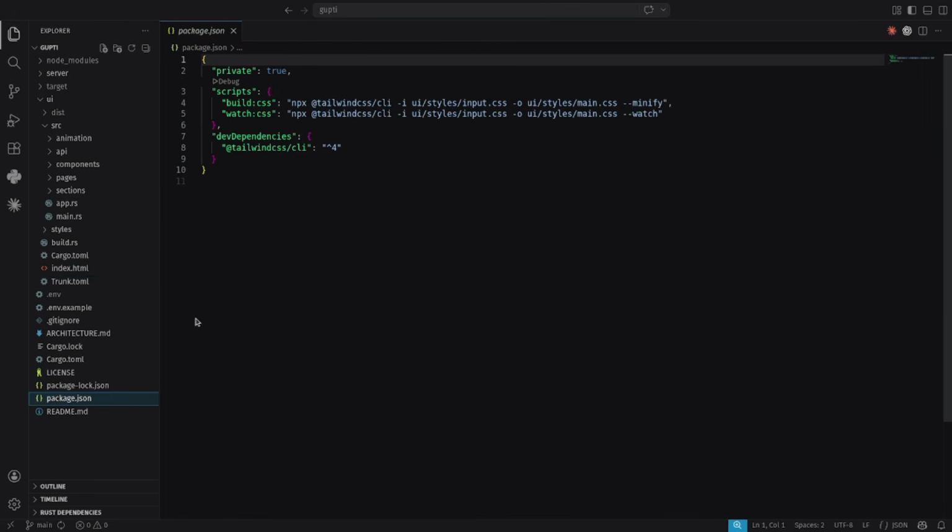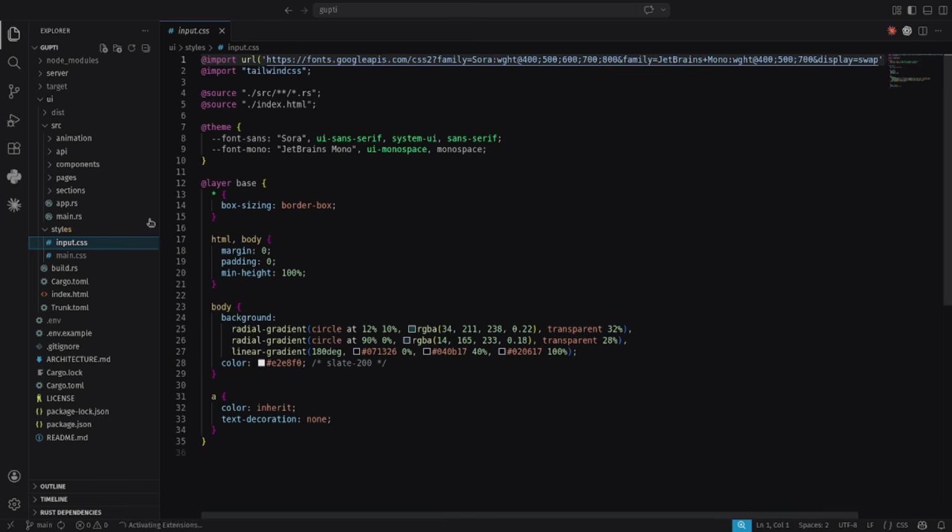For styling, we use Tailwind CSS v4. The styles folder contains input CSS which Tailwind processes into main CSS. We run this separately or through Trunk hooks.